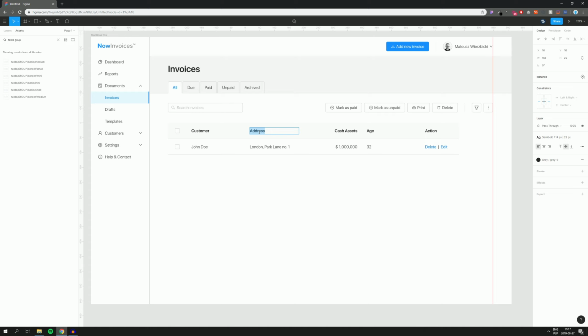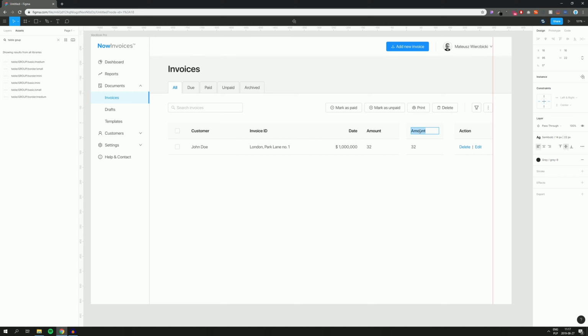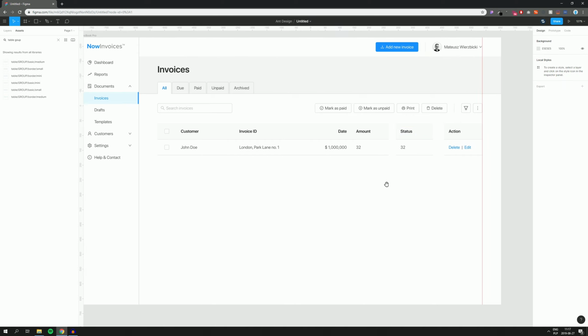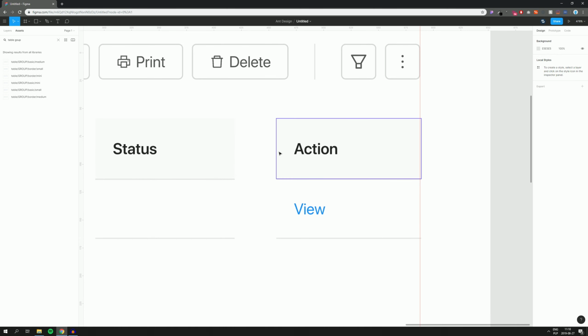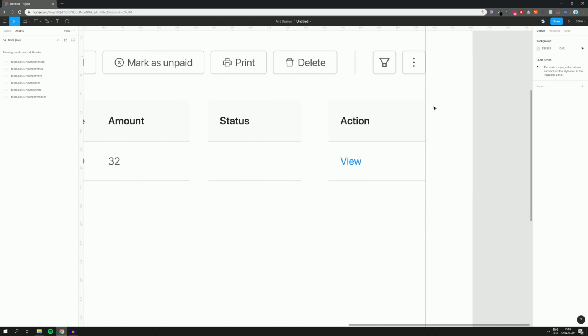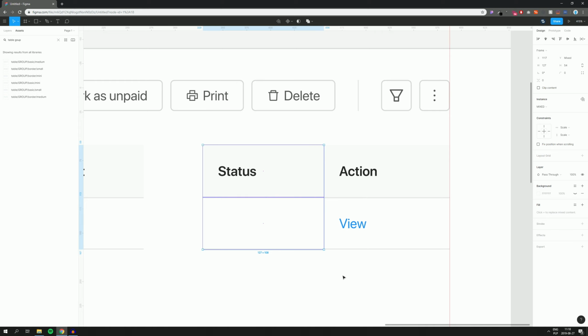Customer. Invoice ID. So here will be date, amount. We also need status. Okay, this we can delete. And let's switch this to view. Okay, let's align it to the left. Let's bring the status to the right.